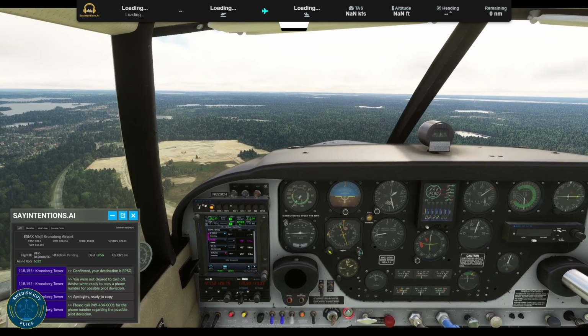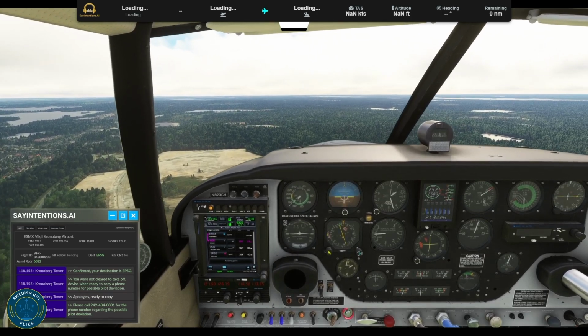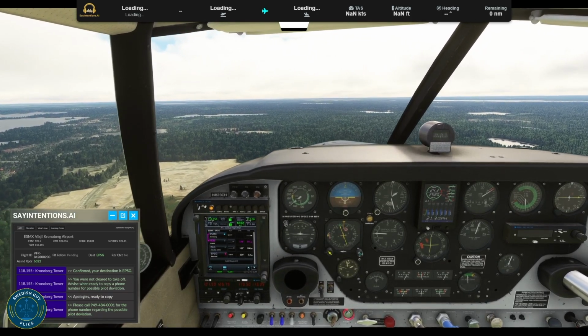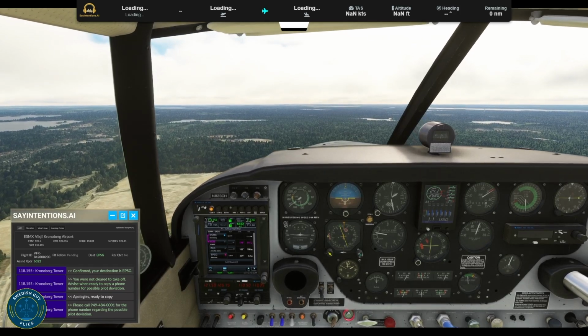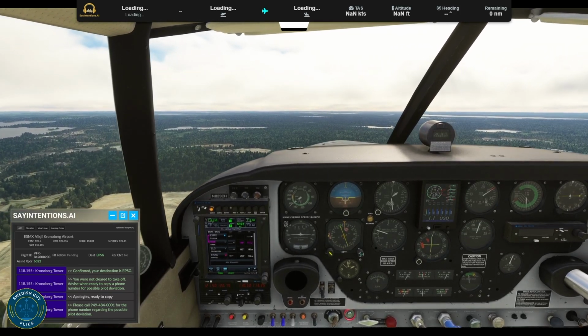Piper 3 Charlie Hotel, please call 94948 4001 for the phone number regarding the possible pilot deviation. Copy that, Piper 3 Charlie Hotel.